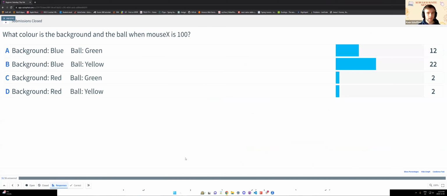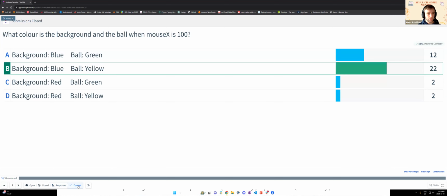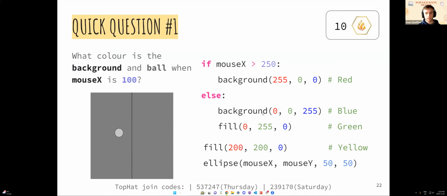Let's take a look at the responses. Most of you said the background will be blue and the ball will be yellow. Let's check. And that would be right. The second highest response was that the ball will be green. So let's go over it real quick.